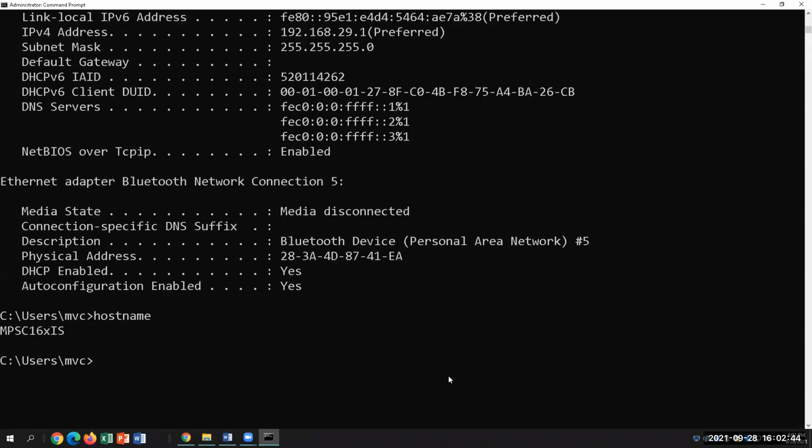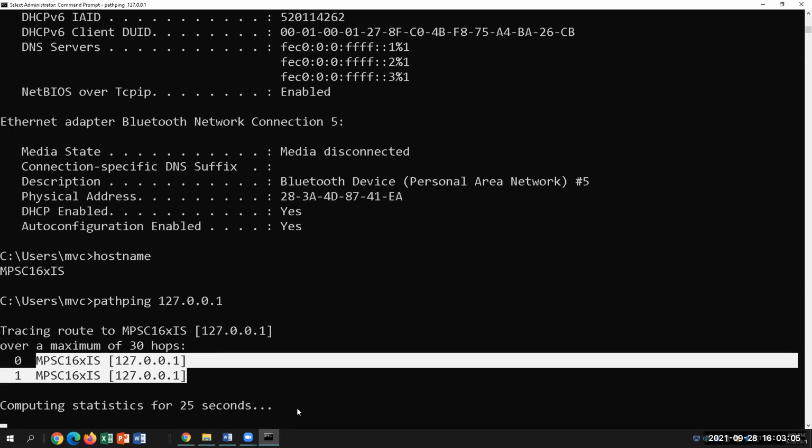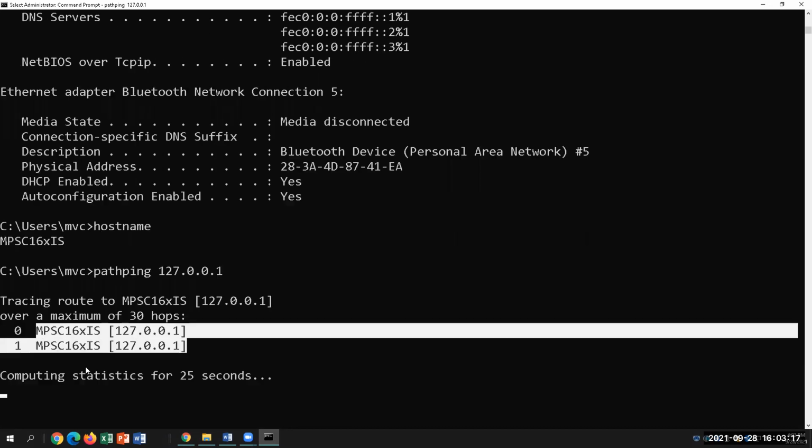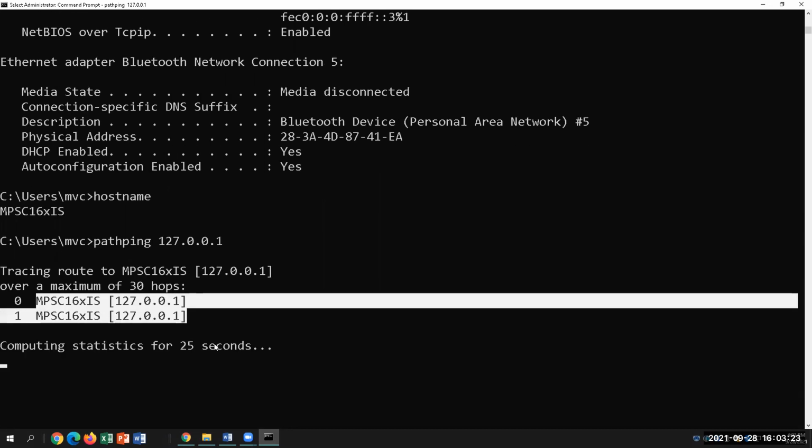So if we do a pathping 127.0.0.1, make sure that you know your loopback address for Network+. And the reason why I have you identify your host name is that it would show, right, I am only one hop from myself. That's right, because you connect to yourself. The way the system sees it is that it's going to be one hop to itself. And then it's going to try to compute the statistics. It might go a little bit longer than 25 seconds.